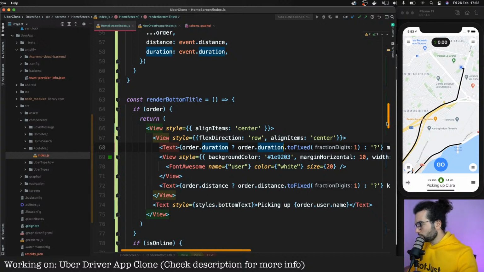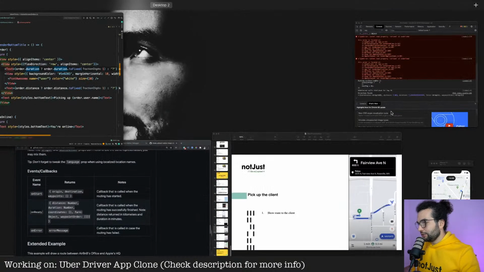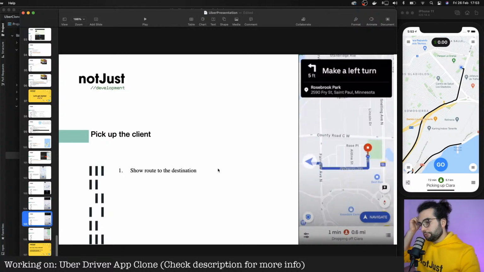So yeah, now it's time to drive to our client and pick her up because she's waiting. Okay, this step is done. Pick up the client. It shows us the navigation, how we should go. Then it also shows us the actual minutes and kilometers until it. Then we will get to a point when we get to the destination. So pick up the client. Okay.